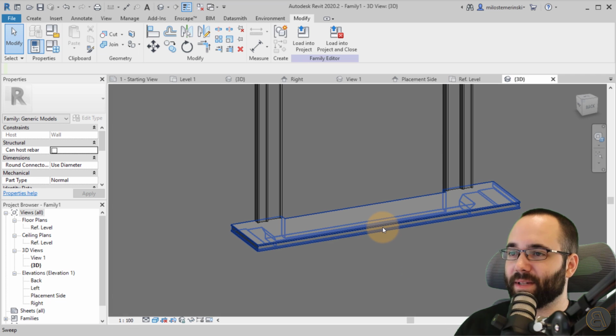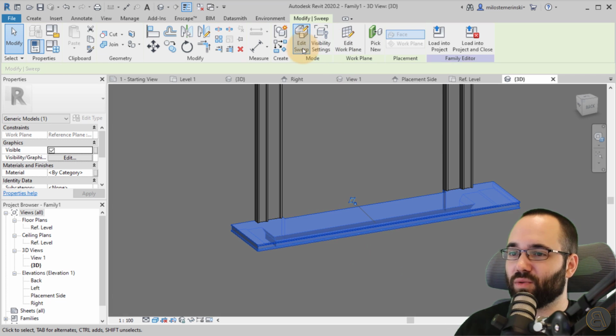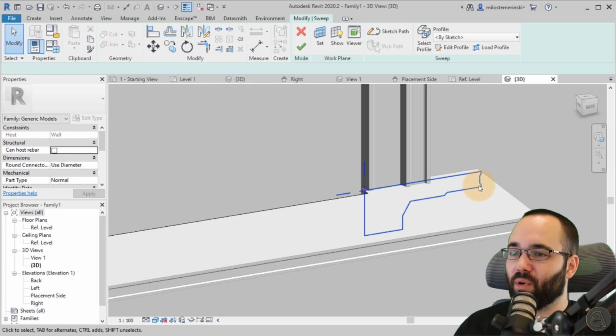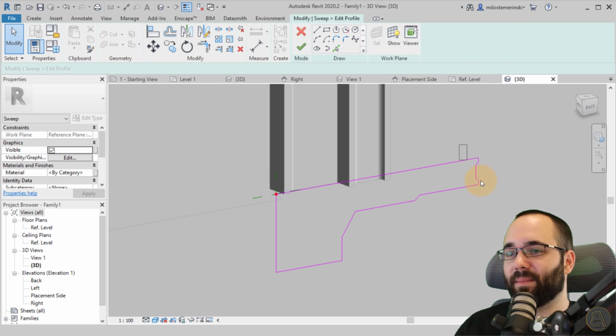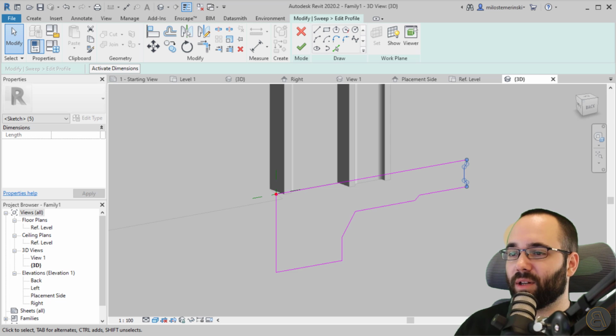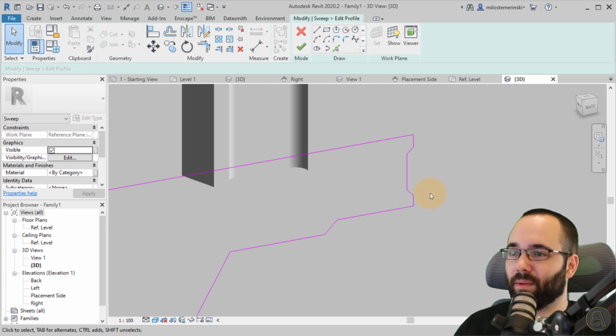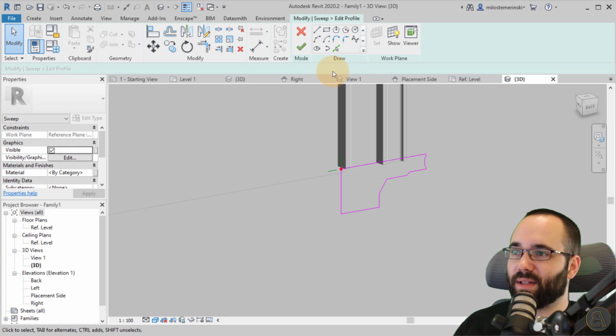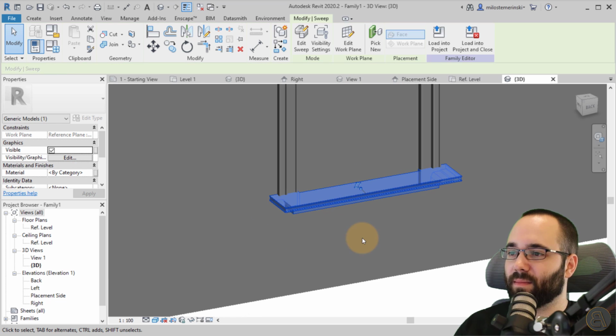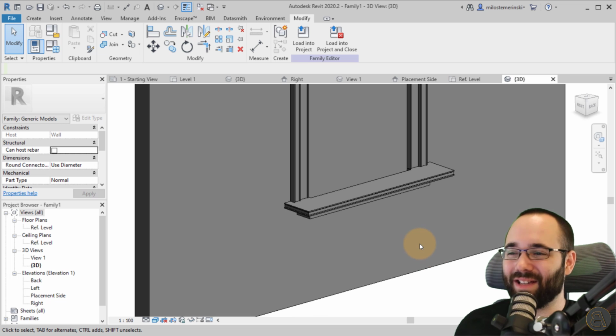So perhaps if I select it again, go back into edit sweep, double click on that profile. Perhaps we can bring this in. I may have gone a little bit too crazy with this, so perhaps like that. So it's really kind of back and forth, playing around, seeing what works. So let's hit finish, finish. Yeah, this seems a lot nicer.